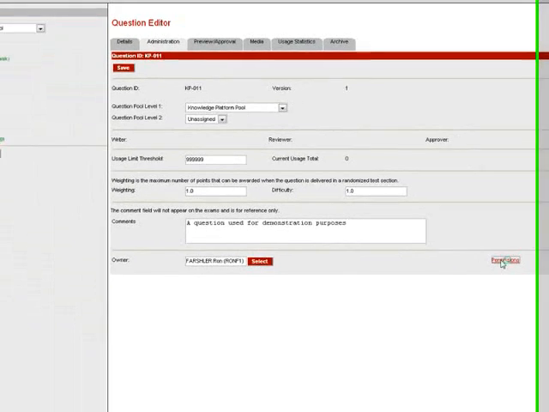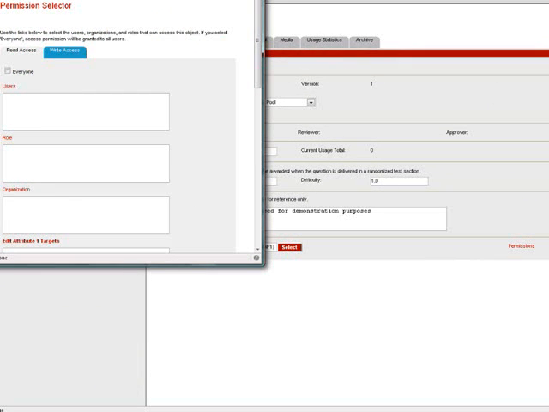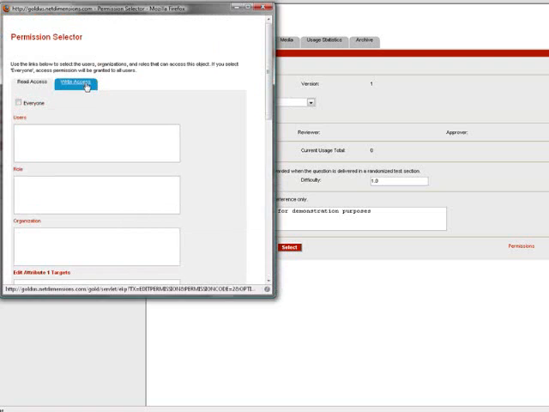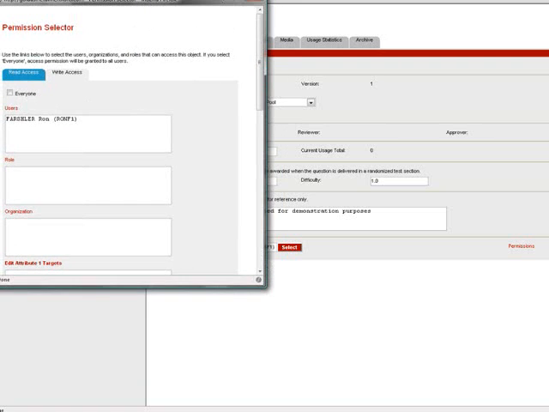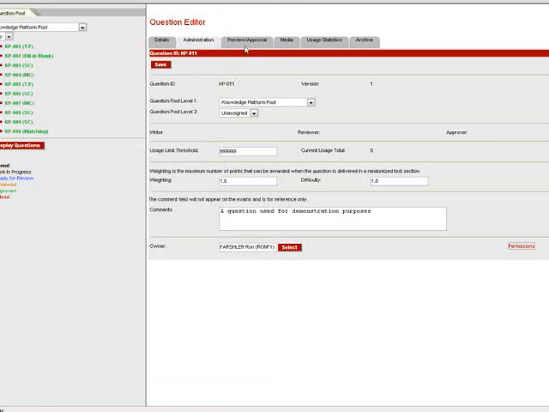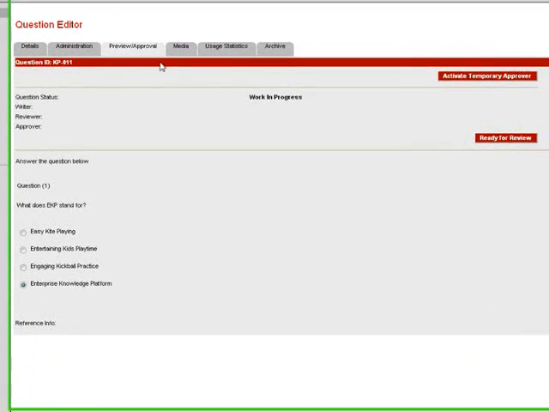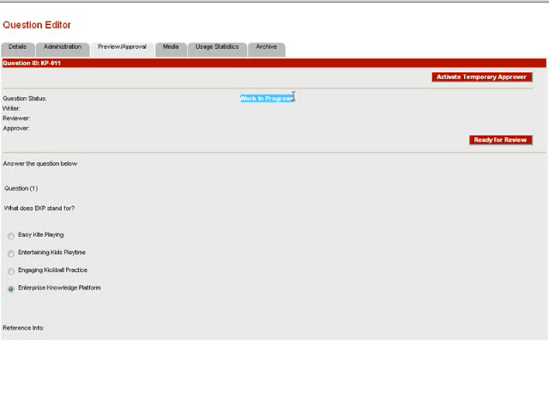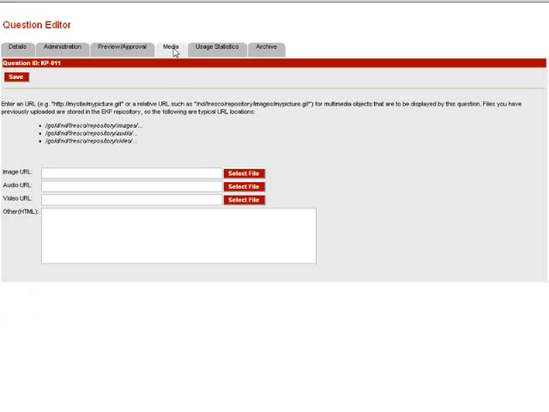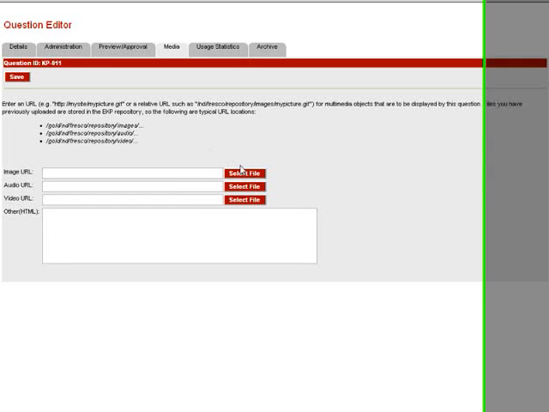The permissions will allow us to say who else can read and write to this particular question. Once we have that set, we'll click Save. Then we'll move on to the preview, which will show you a preview and the approval. So if you have a multi-step approval process, it could then be marked as approved, who's approved it, and the date.